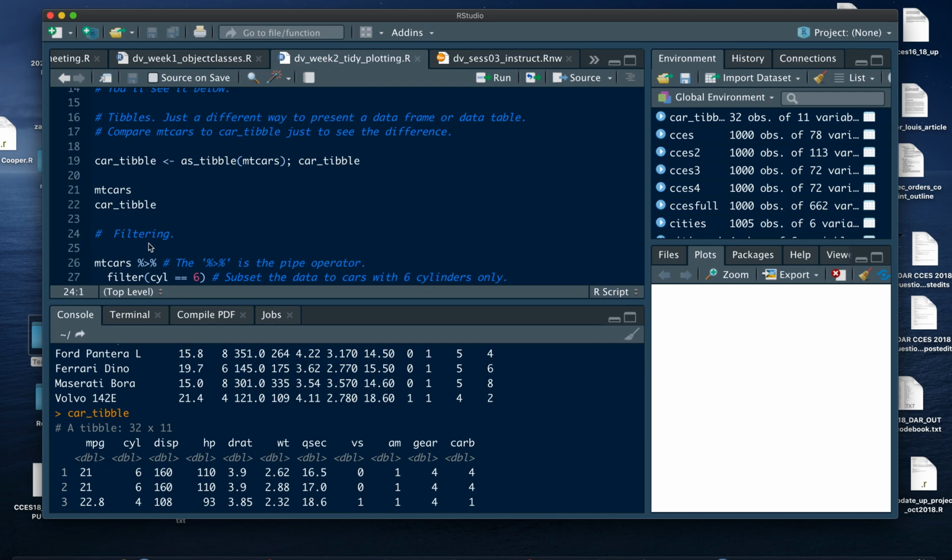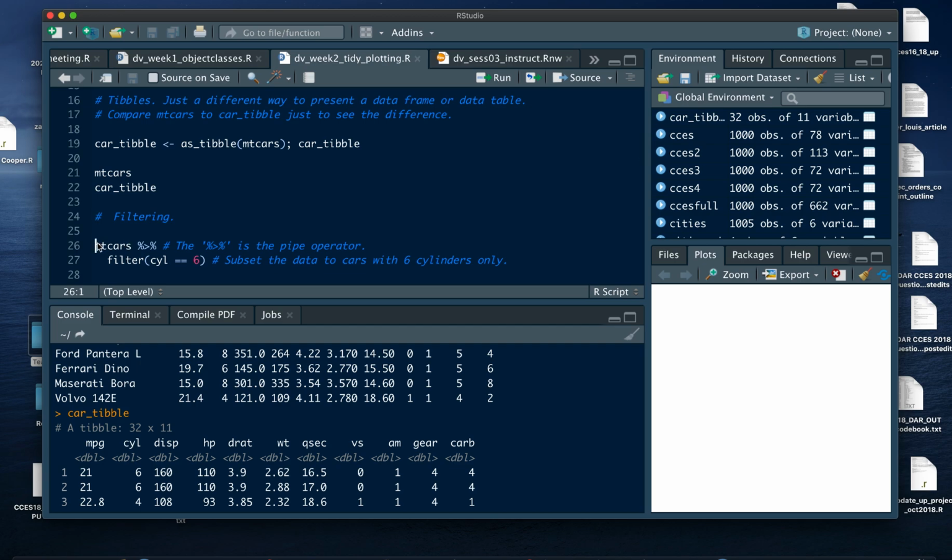Okay, we're going to jump right into some functions and some piping. We're going to start with the filtering function from Tidyverse. Filter subsets your data set, and it subsets according to some values in at least one of your variables. So right here, and here's the piping function that I was talking about before that helps you unpack multiple functions at once. All right.